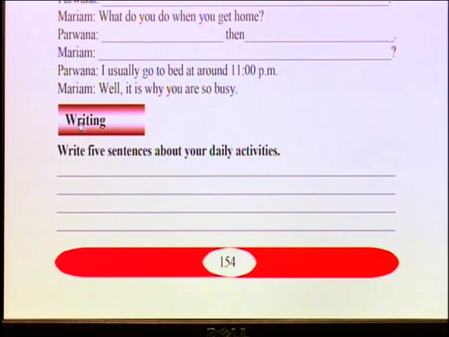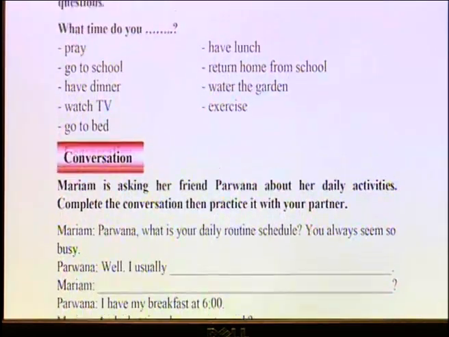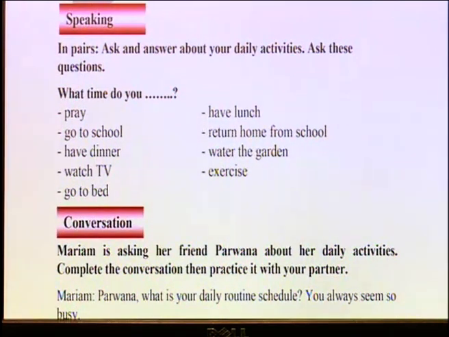And at the end we have a writing. At the end of this page I mean. Write 5 sentences about your daily activities. You can use these expressions at the first activity.